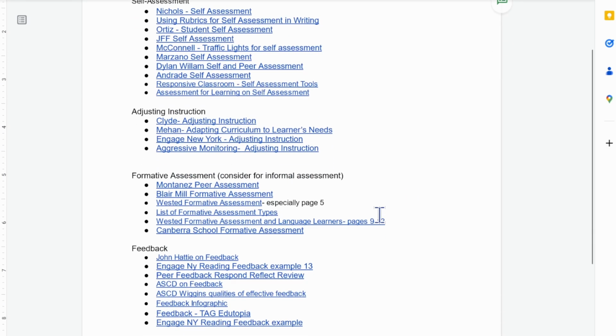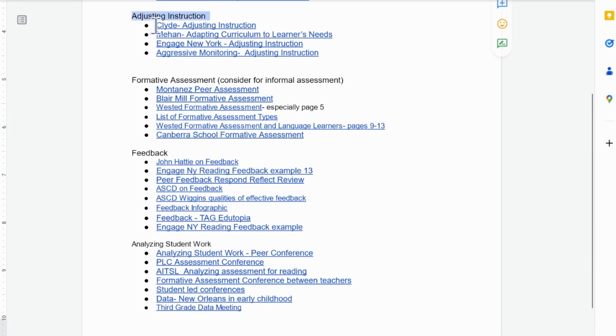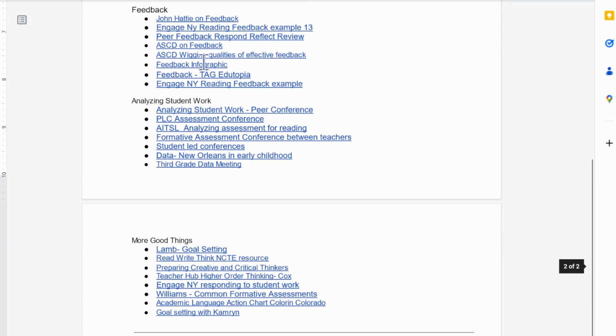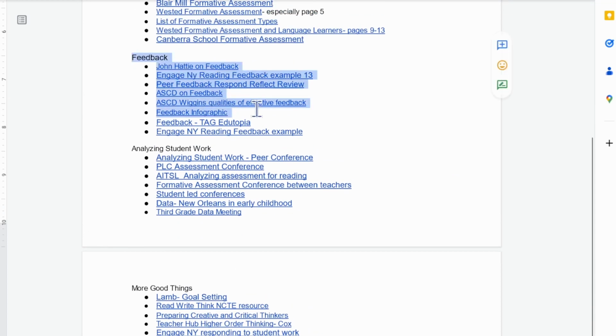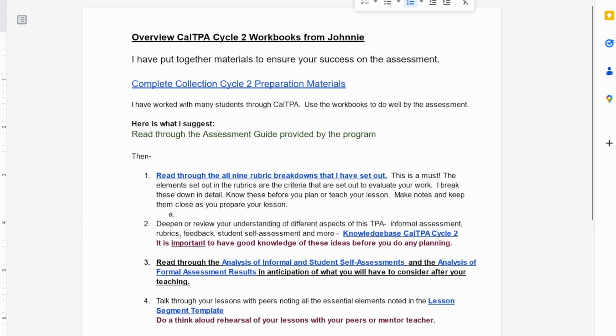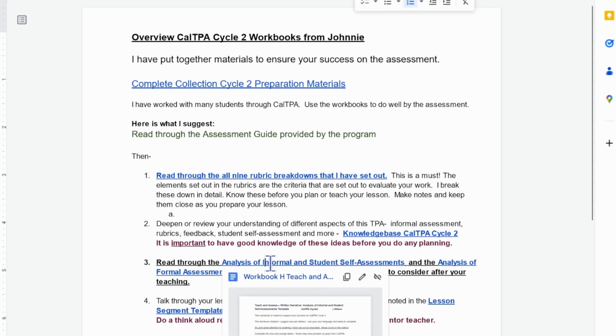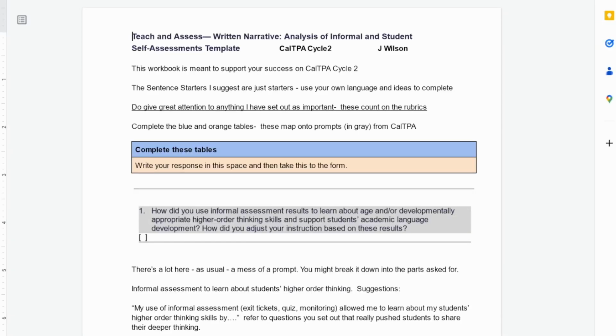There are other things that show up in the requirements. Adjusting instruction is one of the requirements in the rubrics, and giving good feedback is another requirement as well. So give these things good attention. After you've given attention to the knowledge base, I suggest you go to analysis of informal and student self-assessments. This is a workbook, and I do this for each one of the templates that's required in Cycle 2.